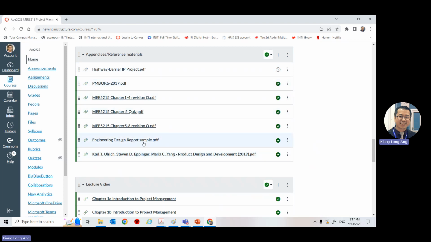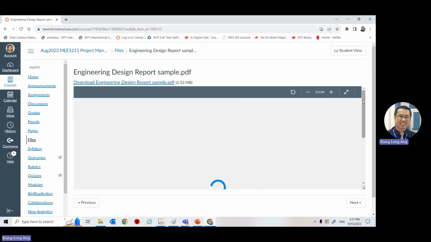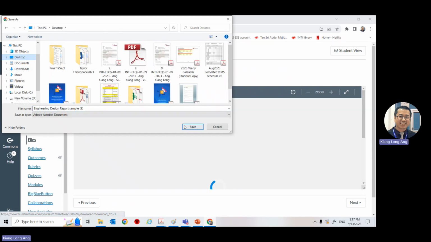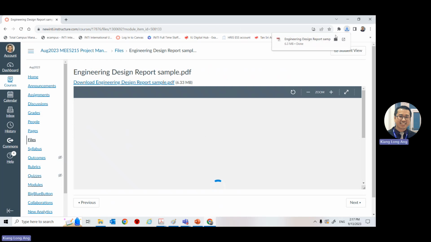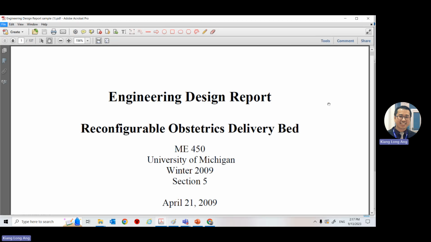I want you to go here. I renamed the document as Engineering Design Report Sample. You open this one. This is actually a sample report. Maybe I download this one and open it. It is a report on a project regarding other things, right? But now I want you to focus on the structure of the report first. The content will be changed accordingly to our focus.